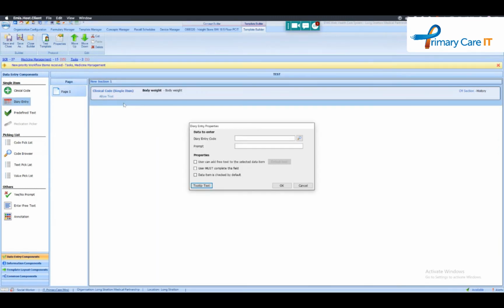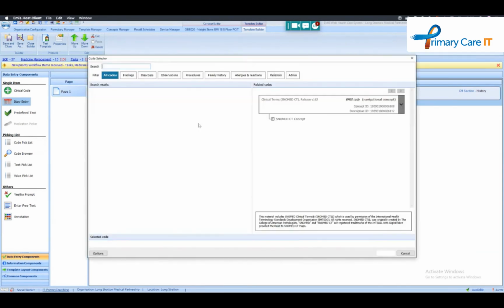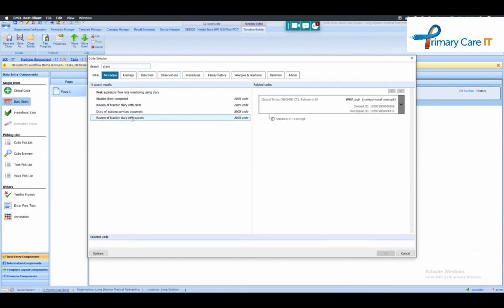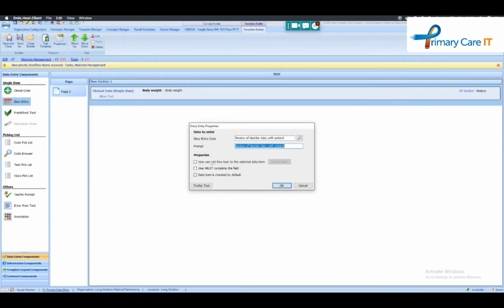So some EMIS users will have heard many years ago about the great EMIS revolution of something called smart templates.